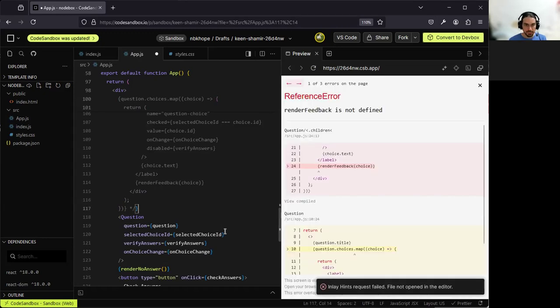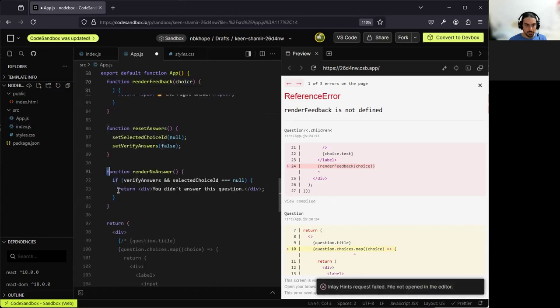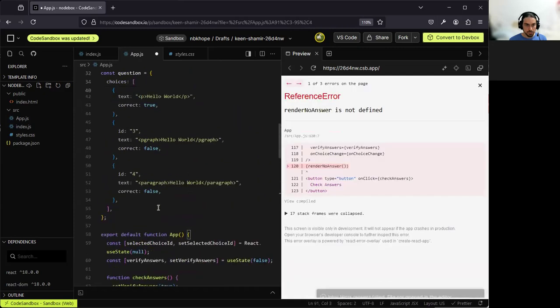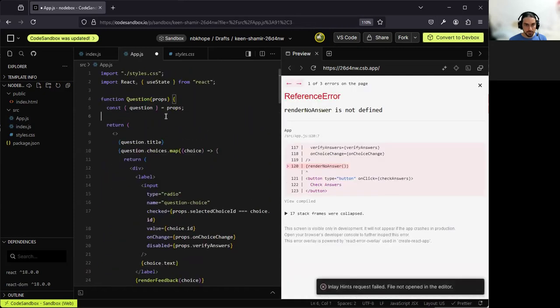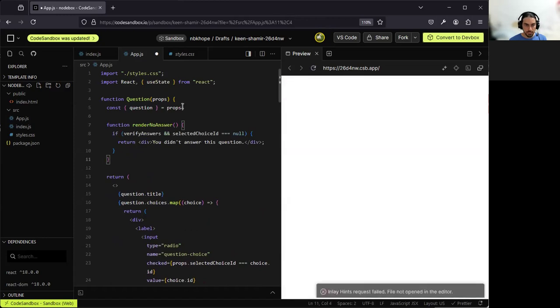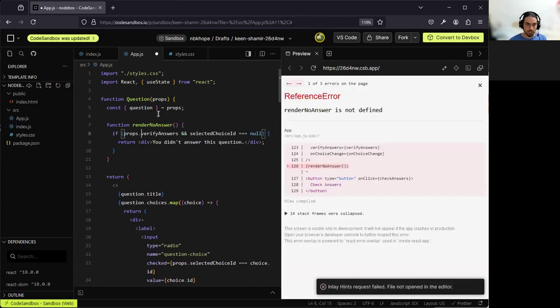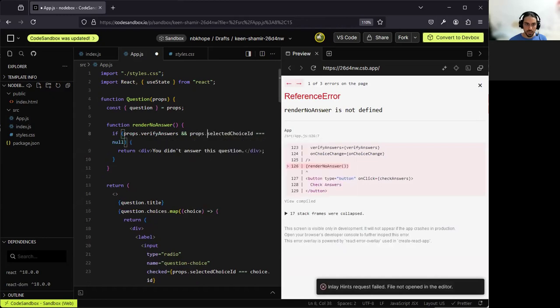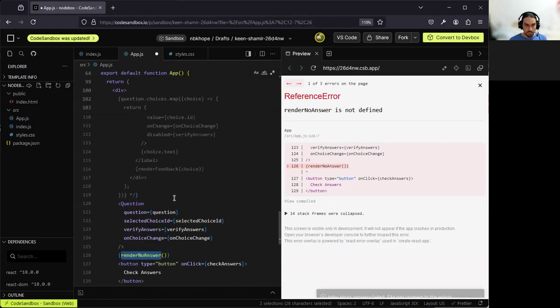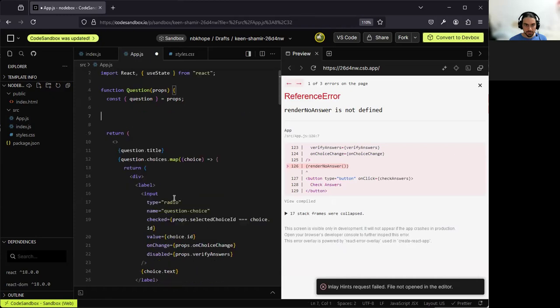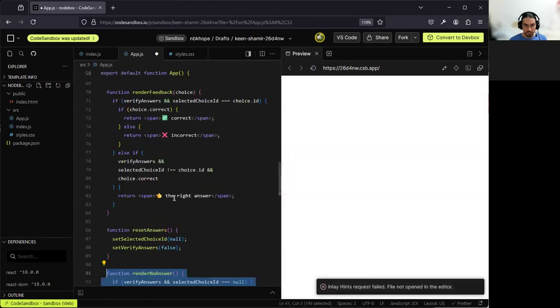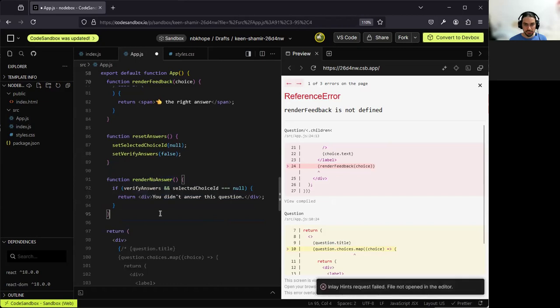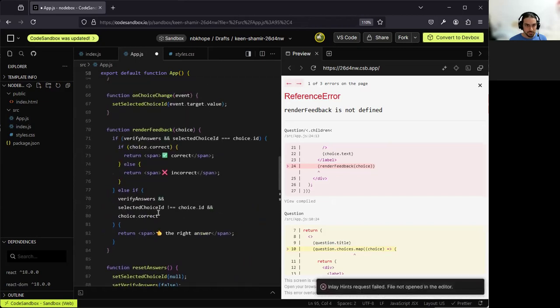Now it's renderFeedback because I define it here. So I could actually move this function, cut it, move it to the question component before the return. And then I would have to say, okay, verifyAnswers with the props.selectedChoice props. And now renderNoAnswer is not defined. Where's that? Oops, I copied the wrong one. Was that the wrong one? Sorry. Let's see. Yeah, sorry, I copied the wrong one. It's renderFeedback. Sorry about that.